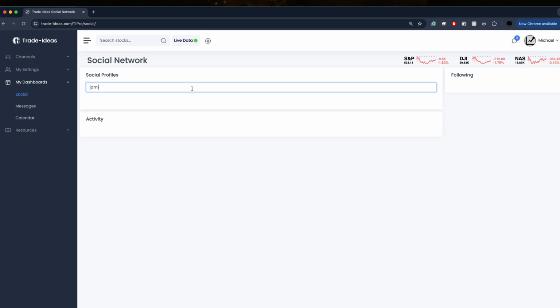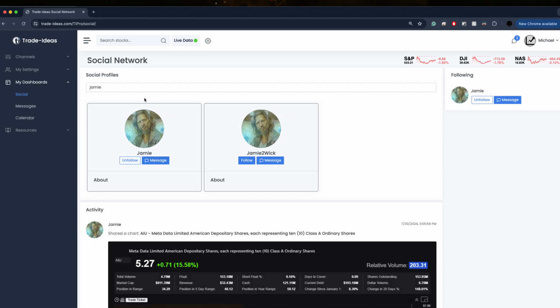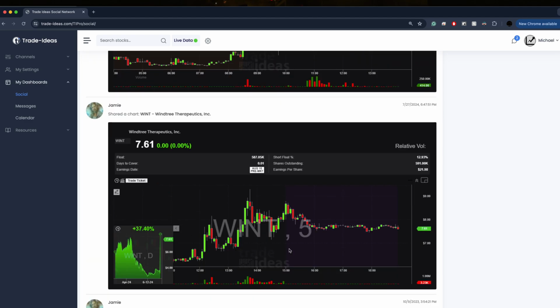Let me just see if I can find Jamie. There is Jamie right there, where now I can look and follow Jamie. If I like the trades that he likes to look at, I can see a lot of that right here.